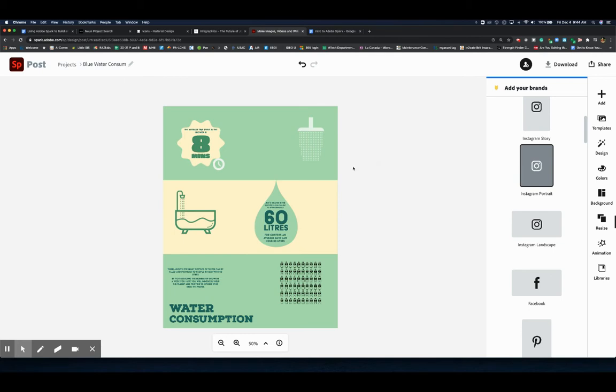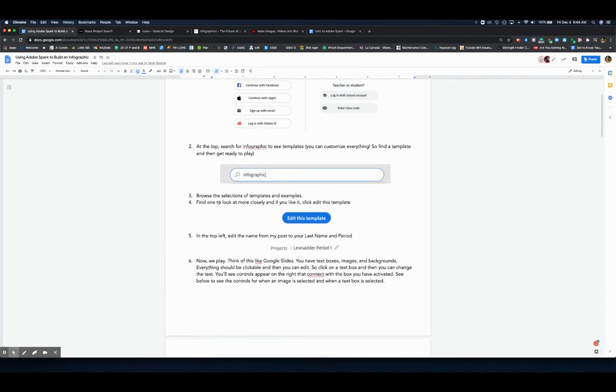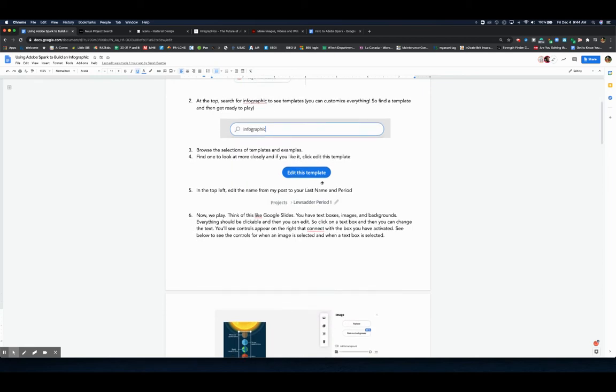Once you're done with it, make sure you give it a name over here. You name your project, and then you'll go over here to download and pick PNG and JPEG are usually the best for graphics, and then you download. All right, so let's go back to our doc. So I showed you how to browse the selections of templates, and then you click on edit. In the top left is where you rename, and I showed you that here.